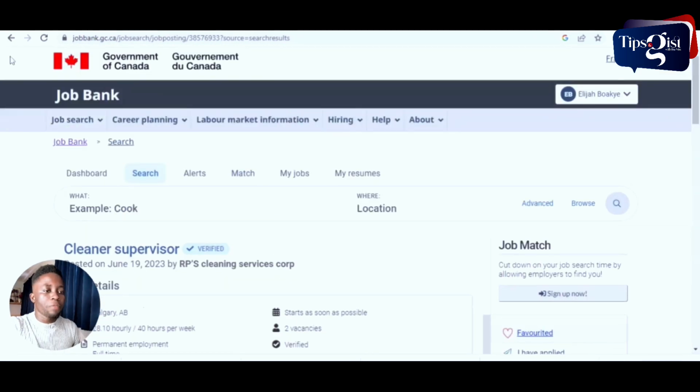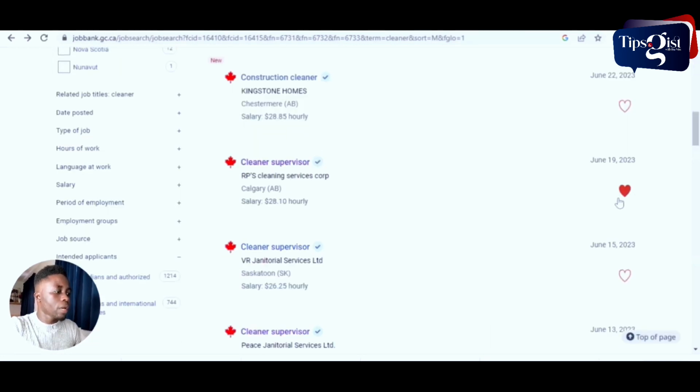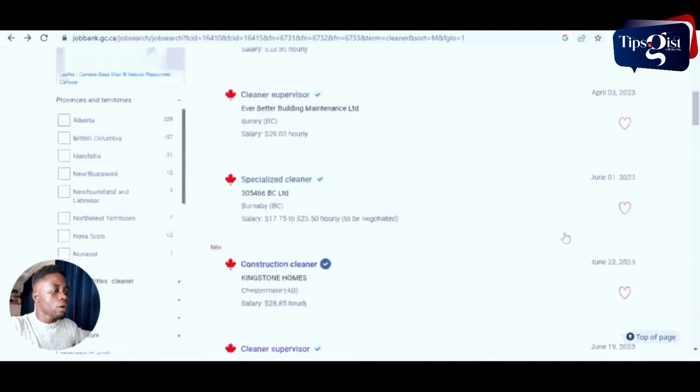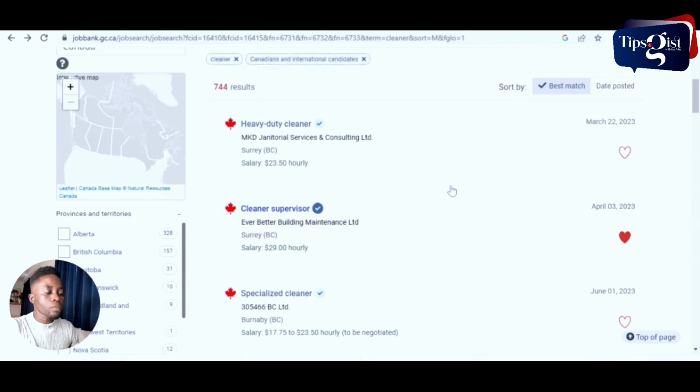I can favorite here, or if I don't favorite over there, when you click back and it comes here, you can just favorite it here. So you can be selecting your favorites directly here, or you can do it when you click on the company to go on their platform to see whatever they have for you.